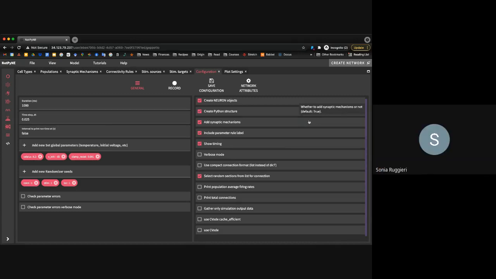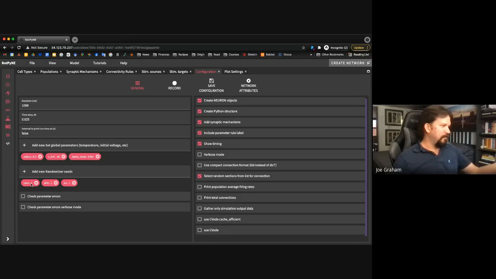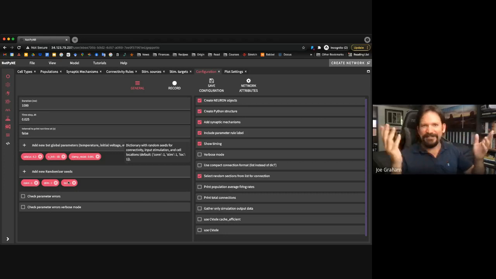Okay, thanks. You have the seeds there on the left, which says add randomizer seeds. You have con one, spin one, log one. So yeah, if we change this, you know, two, three, or whatever, any random numbers, it will be a different network that's created. Thanks.